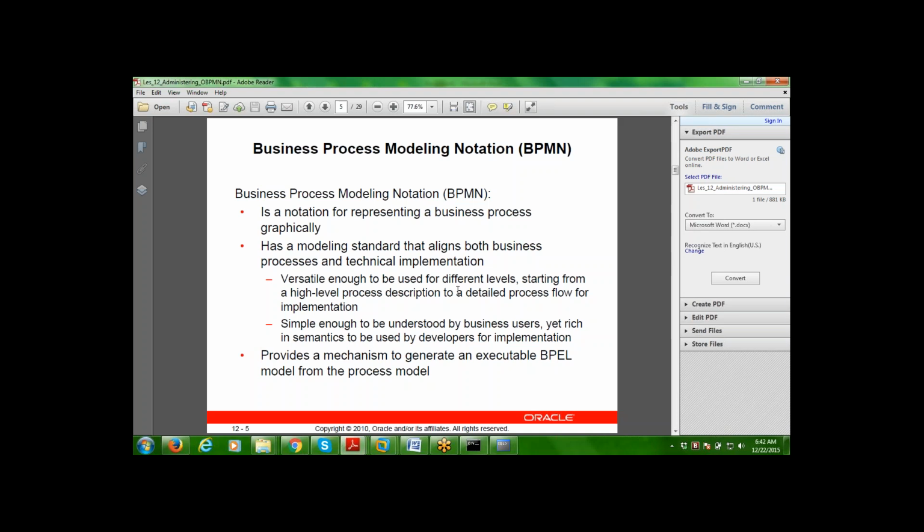Even for BPMN, while you are installing the source, you can select both. Otherwise, you can install only BPMN also. By using this, what can we do? Technical implementation is very strong by using BPEL, and business process implementation is also very strong. And if you combine both, how strong the tool is.